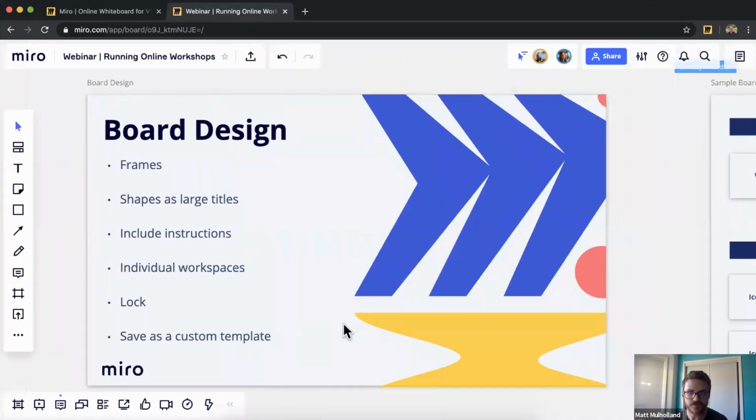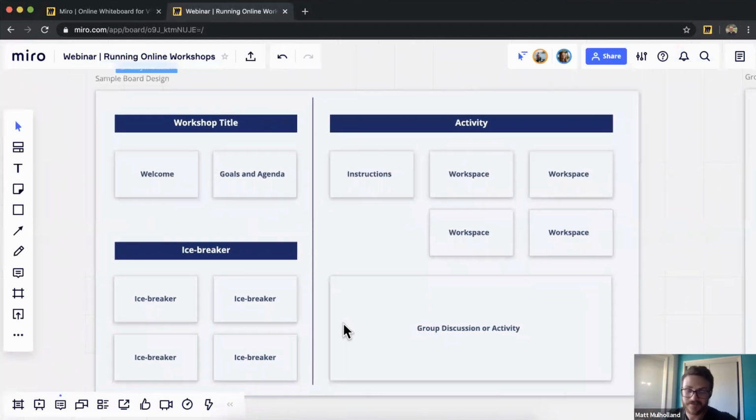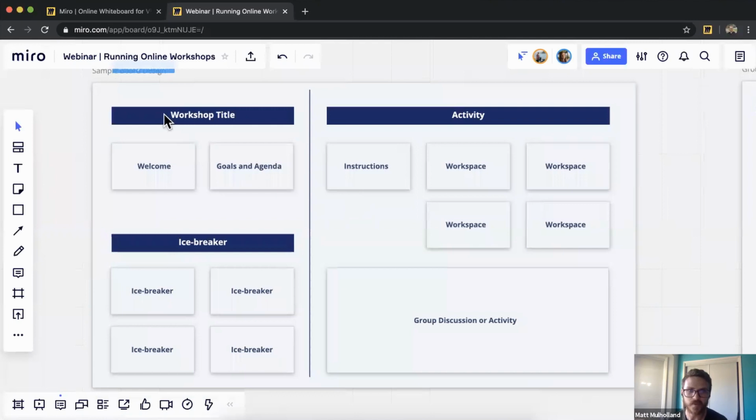And if I go over to this frame here, we're doing something a little meta. We have frames inside a frame, and you can see that this big frame kind of represents your board. And this is an example structure that you might have for your workshop. We're using large shapes to create big areas of our board to help people find where they need to go. You can have the workshop title and underneath, frames for things like welcome, goals, and agenda. Then a big title for icebreakers. Icebreakers are really key in doing online workshops. We'll talk about that a little bit more in a second.